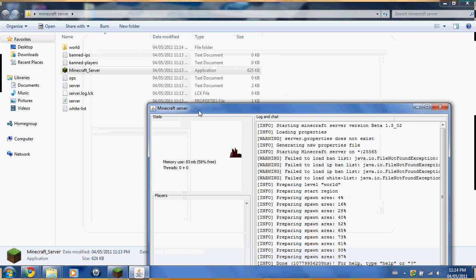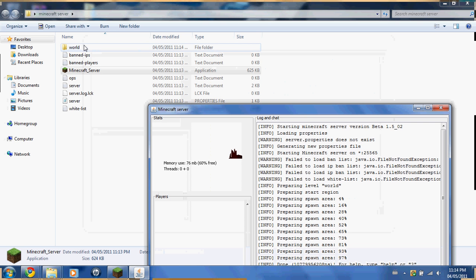Now what it just did was it created all these folders right here inside your main folder, and these help you manage your server a bit more, like who's banned from the server. This is your server, this is your world right here, called world just by default. This one that says server right here is your server properties.